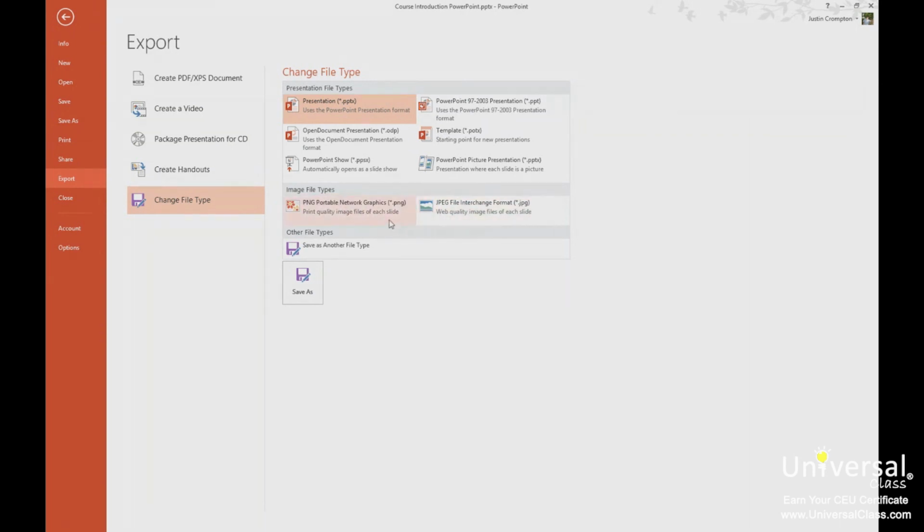Obviously, these create one for each slide. So if you have 30 slides, it's 30 different files. Would seem a PDF would be a more appropriate choice in this case.